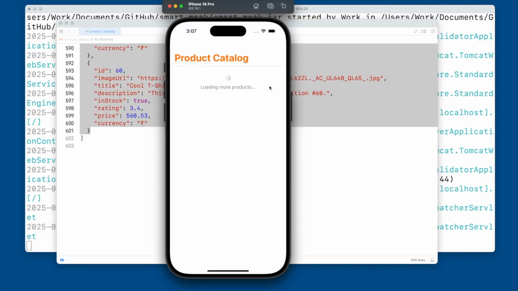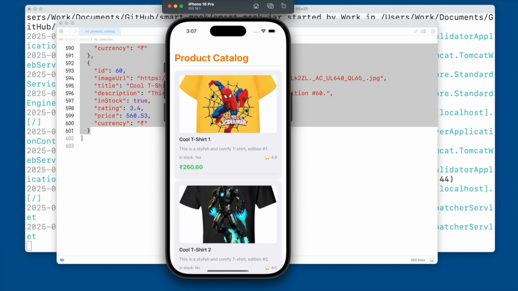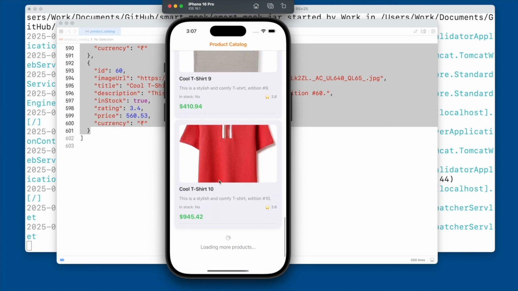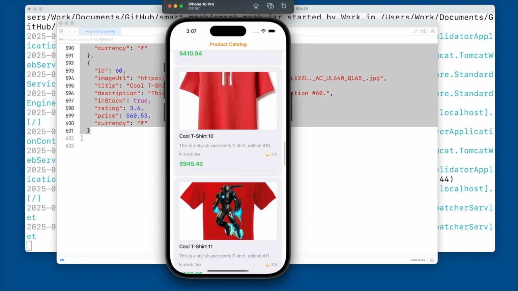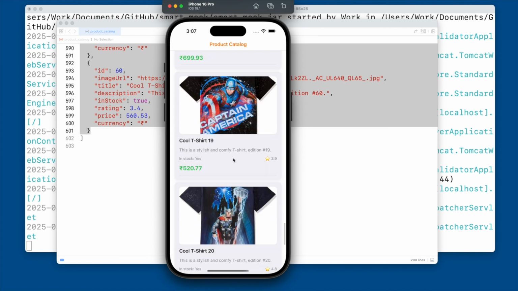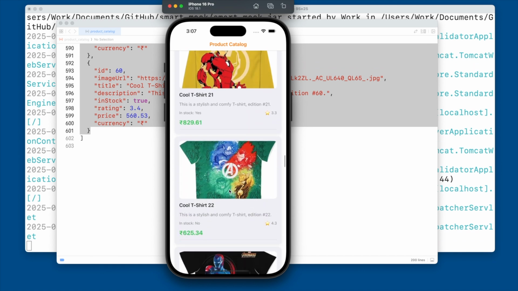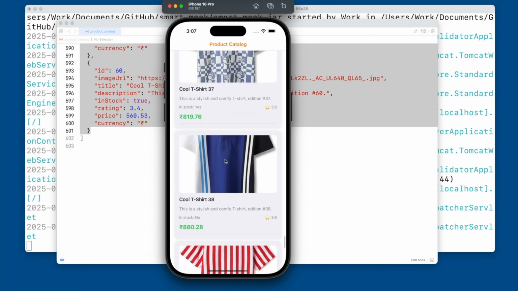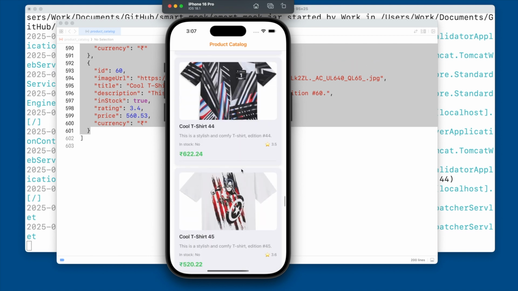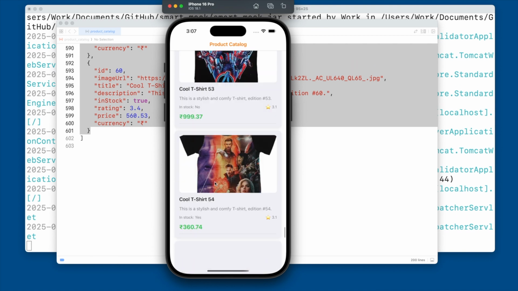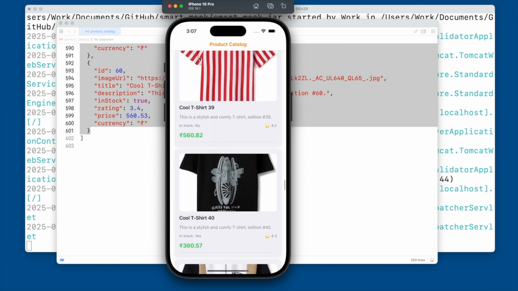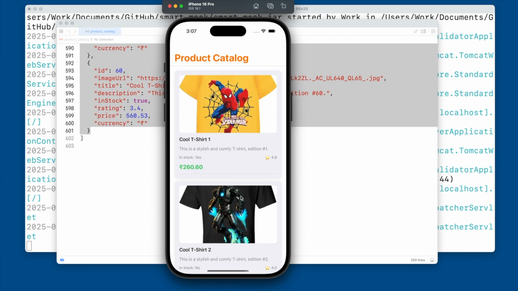So first page is launched. Yeah, now the second page is loaded. As we keep scrolling, the next set of pages keep getting loaded. You can see the pagination loader as well at the end of the page. Total 60 products are loaded as part of pagination responses.